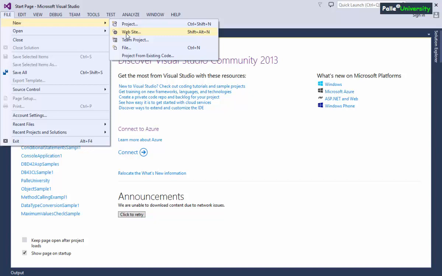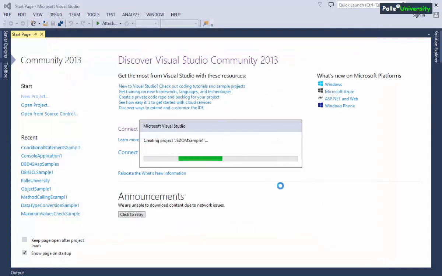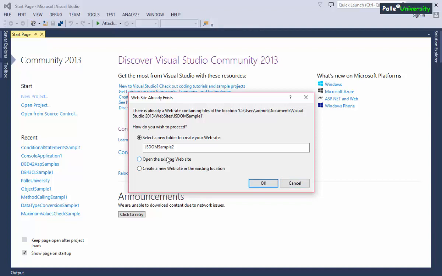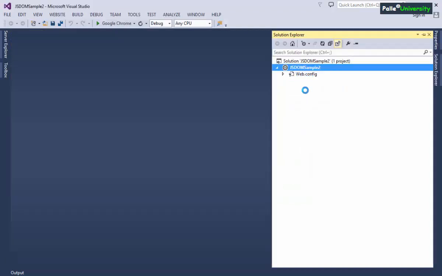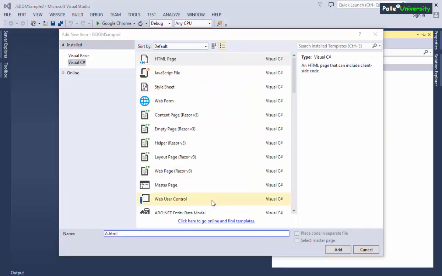Now I will create a new website. I will give the name of the sample as JSDOMSample, maybe I will call it 1. Let me click on OK. Once I click on OK, a new website will be created. I think JSDOMSample1 is already present. Maybe I will go for 2. Better. Let me click on OK. Now you observe, the JSDOMSample2 website, an empty website, is created, and inside this website I will create the a.html page. Just a dummy .html file I am creating.